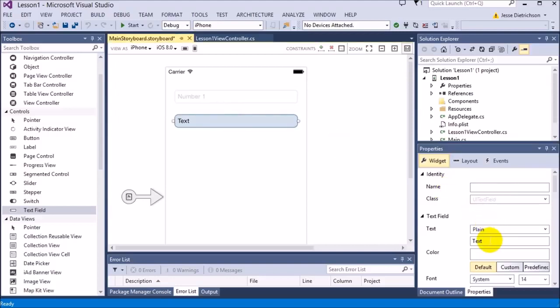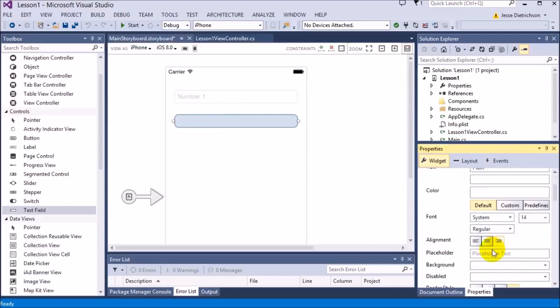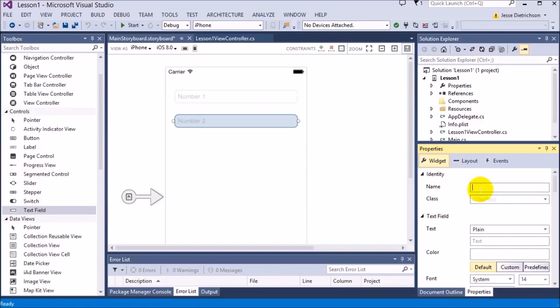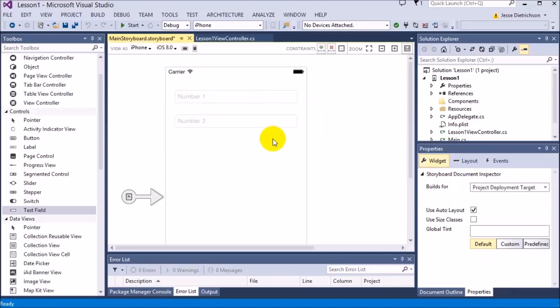I'm going to do the same thing for this one. I'm going to delete the text and put a placeholder saying number 2, and I'm going to make the name of this number 2 text box. So those are my two text boxes that users are going to enter numbers in to add them together.